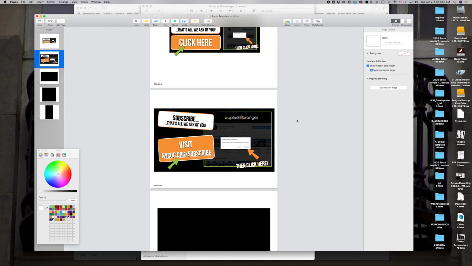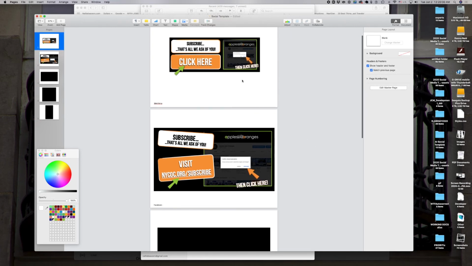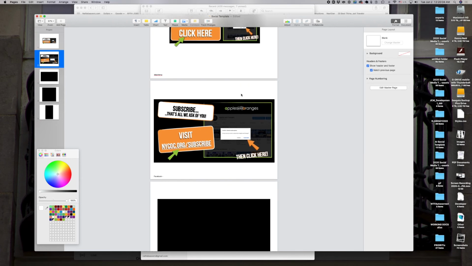In fact, if I had wanted to, I could have taken all of those assets from this one I had already created. But now I want to translate that. So now my Facebook one is good in size. Now I want to translate it to a Twitter and an Instagram story.